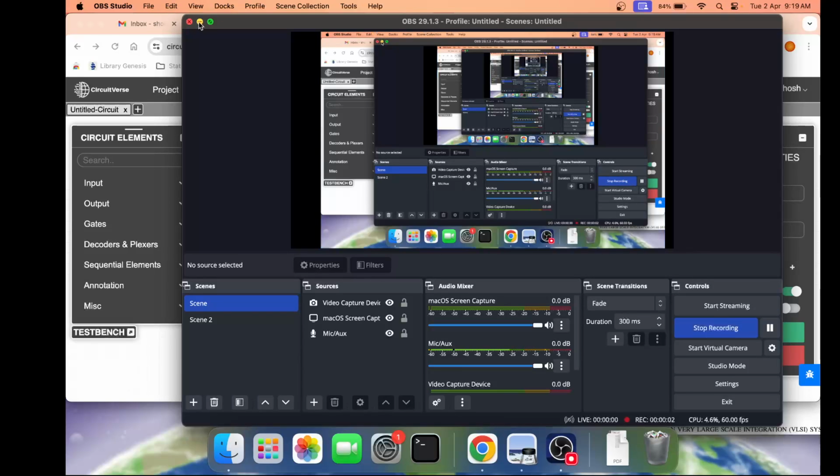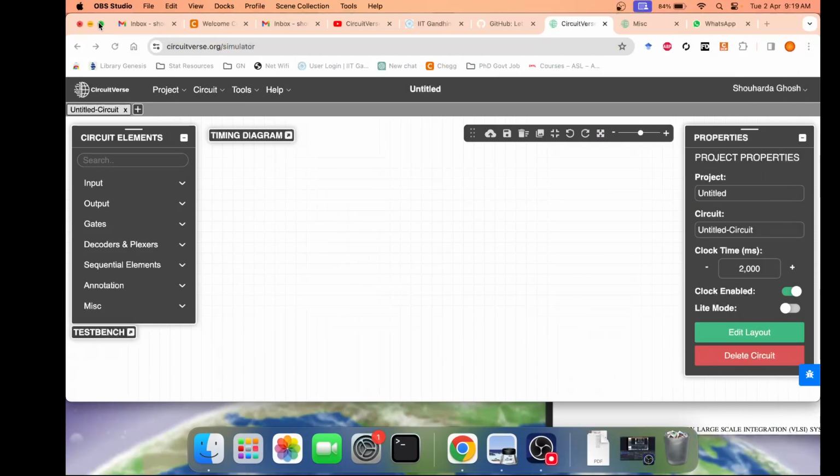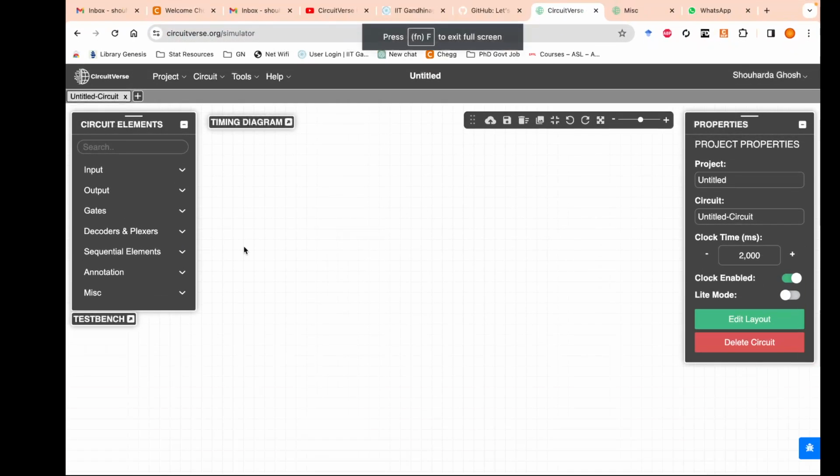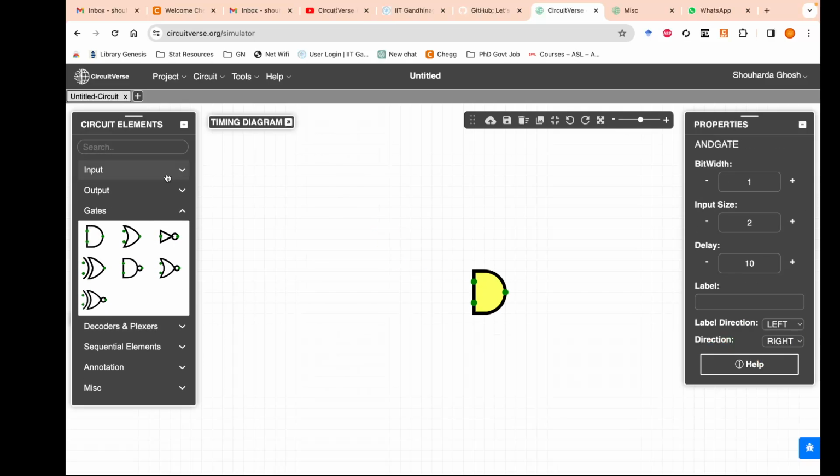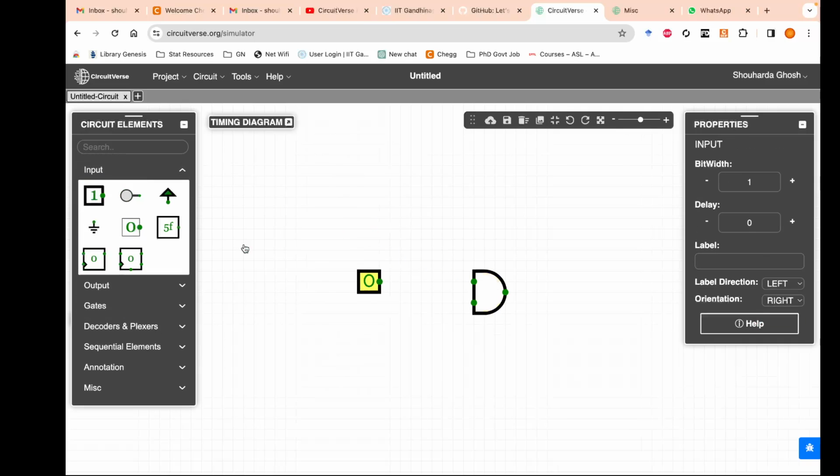Dear students, so far we have learnt about combinational circuits in the earlier videos. But then I did not define what I mean by a combinational circuit. So let's create a simple one and then I shall explain the same. We have this AND gate and let me put in the two inputs.